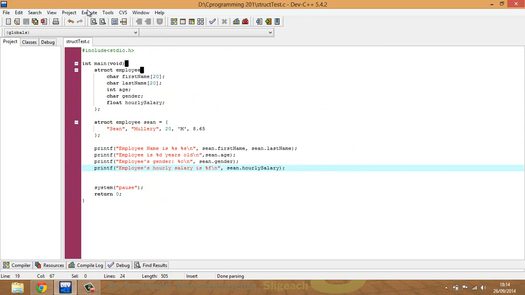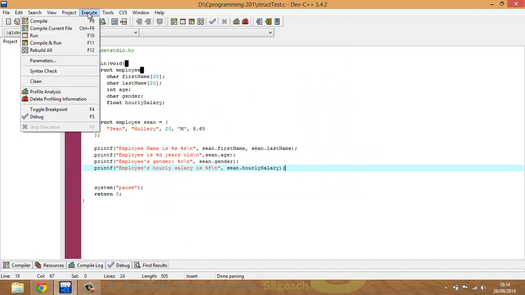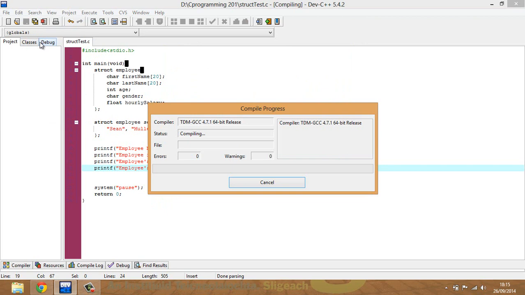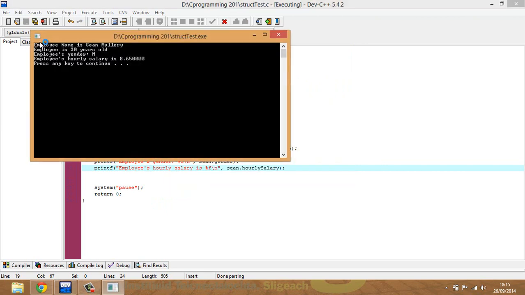And we're going to take a run of that. So execute, compile and run. See if we can find any errors in it. Nope. So you can see it's printed out. The employee name is Sean Mullery, so it's printed out the first two items of it. Employee is 20 years old. Employee's gender is M for male. Employee's hourly salary is €8.65 with 4 zeros on the end.